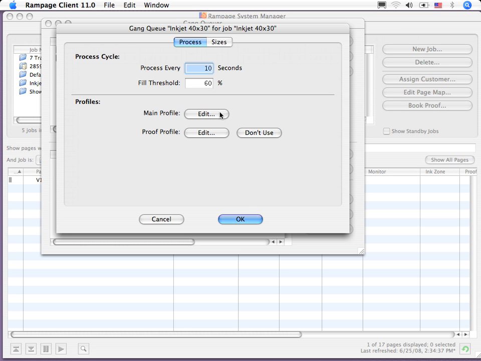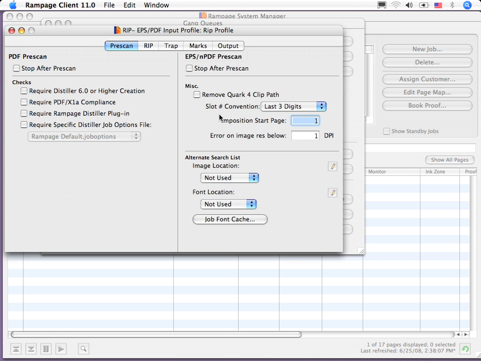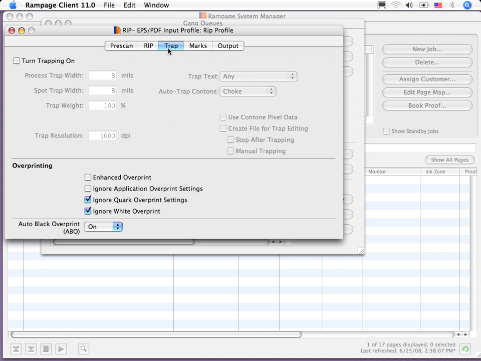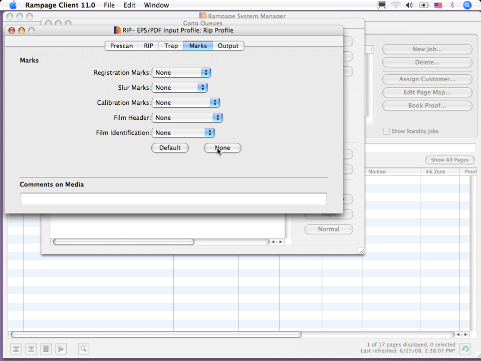The Profile section is where you create the rip and proof profiles. The rip profile is used to rip the flat. It is necessary to have the output resolution of the rip profile match the output resolution of ripped pages when you are ganging already ripped pages. Turn off bleed, traps, and marks when you are ripping already ripped pages. Once you have your rip profile created, save and close the profile.